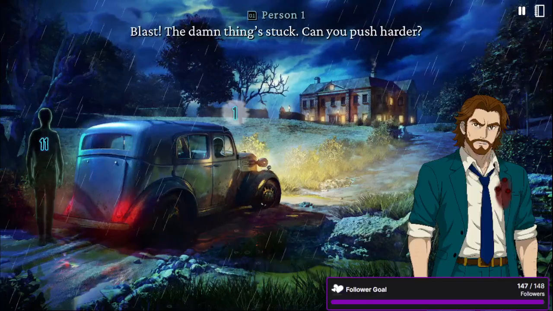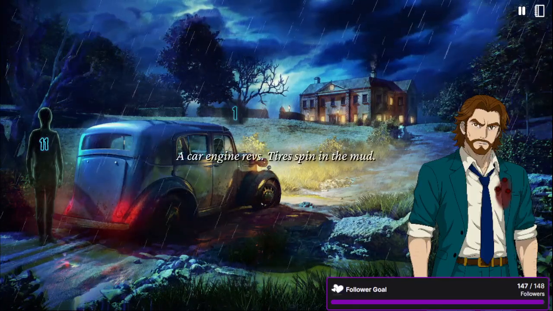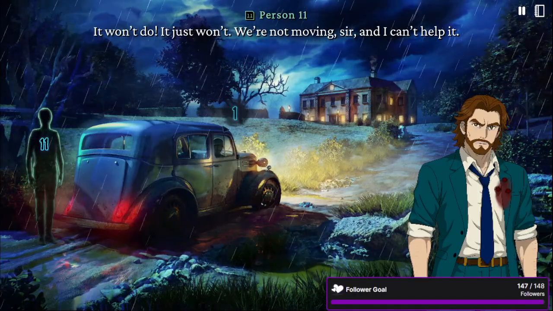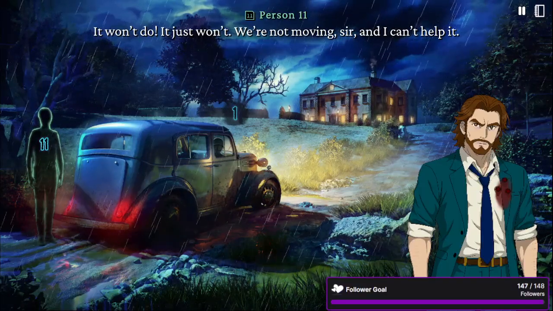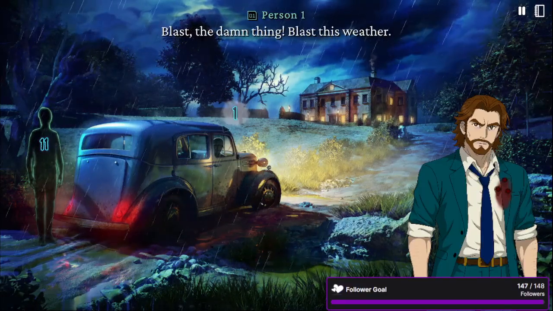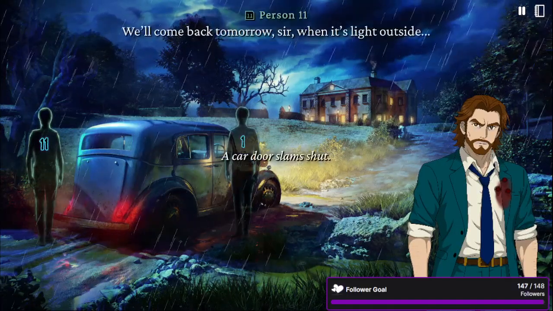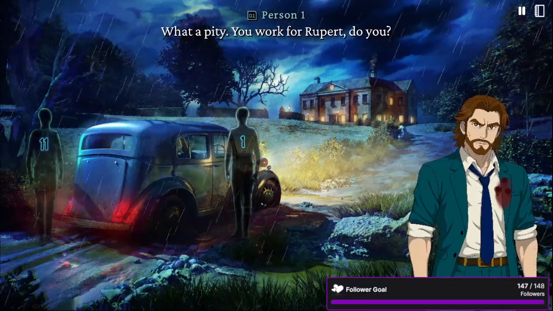Blast! The damn thing's stuck. Can you push harder? It won't do! It just won't. We're not moving, sir, and I can't help. Blast the damn thing. Blast this weather. We'll come back tomorrow, sir, when it's light outside. What a pity.